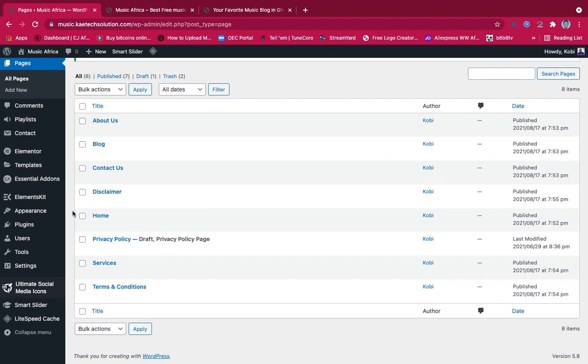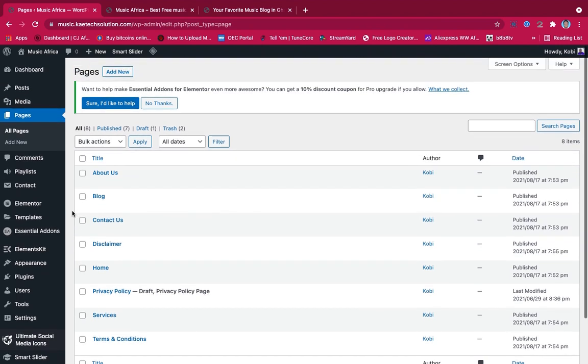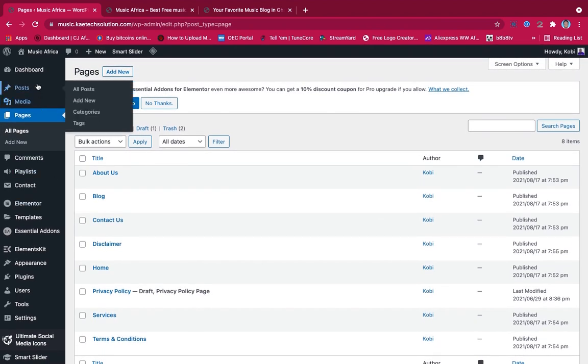Now since it is a music website, we need to create what we call categories, because music, basically it's just a blog website, and we are going to blog about different categories of music, right? So we have to create categories for our music, right? So we go to post over here, and then we click on categories.